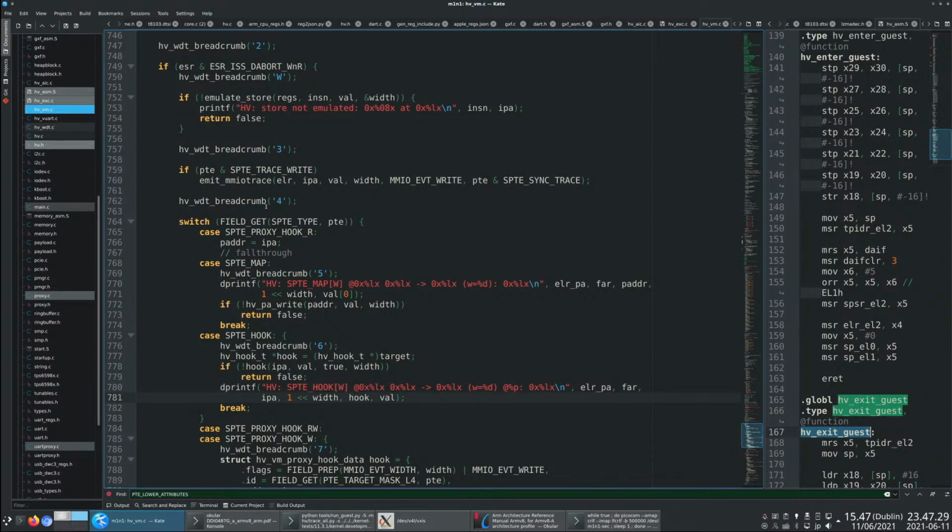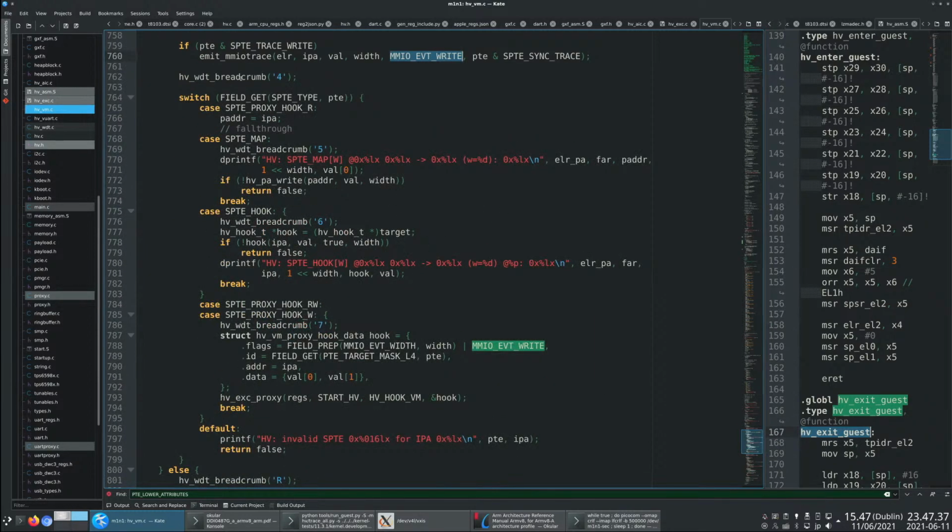And then in that case, it would be a write event. So we'll look at that later. And then it looks at the actual field type, so it figures out what it has to do with this address. So if it's a proxy hook, then if it's a read hook, it's the same as a write hook.